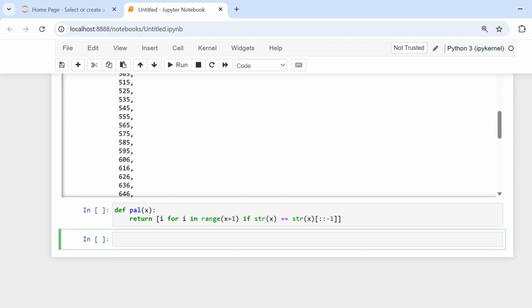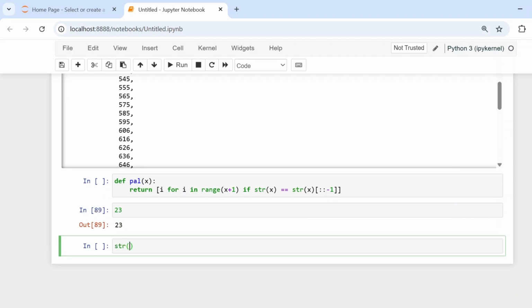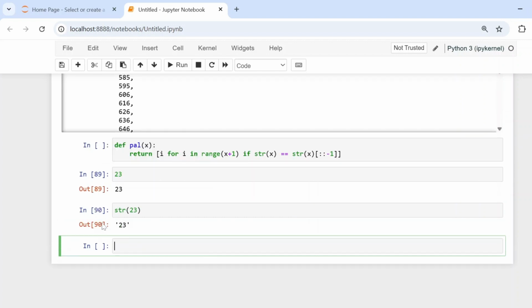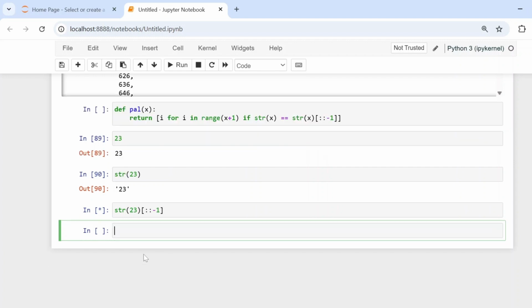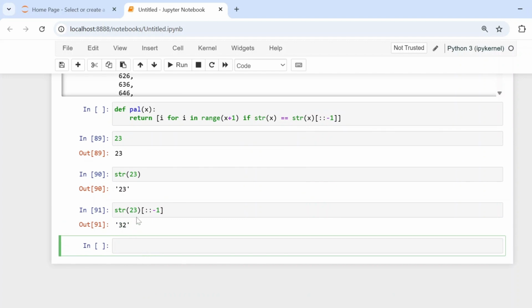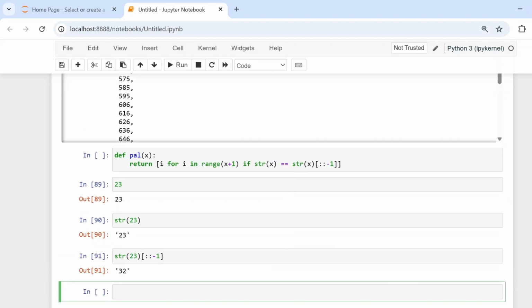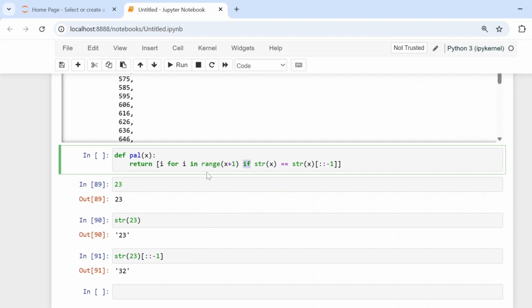For example, if you are taking 23, str of 23, you can see you are getting a string, right? So now if I use str of 23 with reverse of -1, you can see here, this is 32, right? So you are finding the reverse of the given number as a string type. So if these two are the same, then only we will be returning, right? So that is the reason, if you are using the if condition, we are returning i for i in the range of this one, and these values will be returned only if this condition is true. Okay, so let's execute this one.